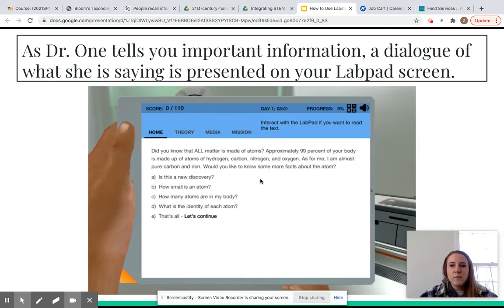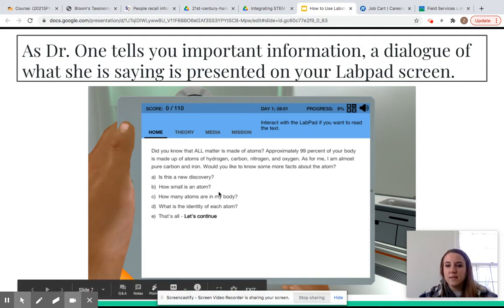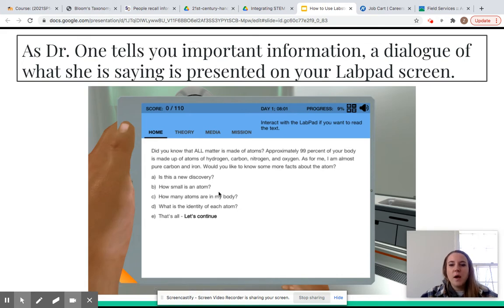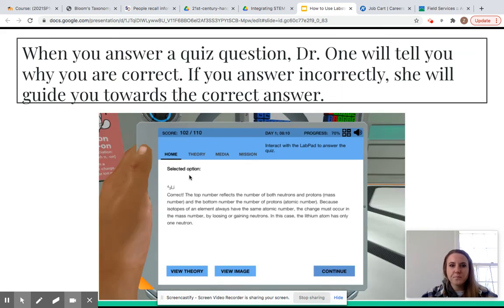She'll tell you important information, and like I said before, as she's speaking, I could have had the lab pad down and just listened to her if you have your sound on. But if you prefer, you can also read along as she's speaking on the lab pad screen. You don't have to have this open, you can just listen. But it's nice to have both options there.